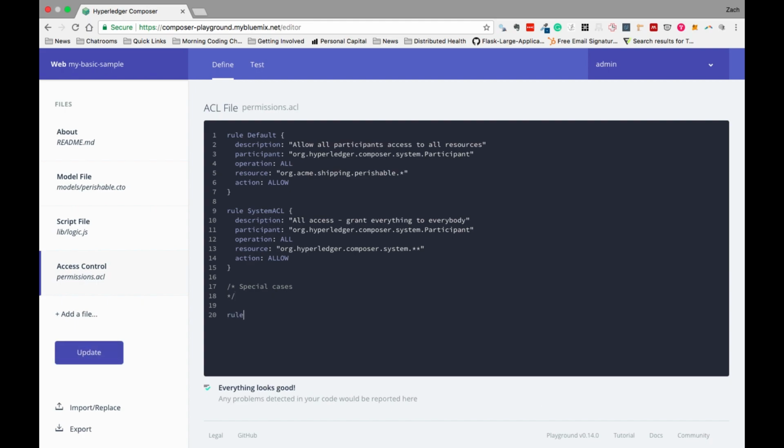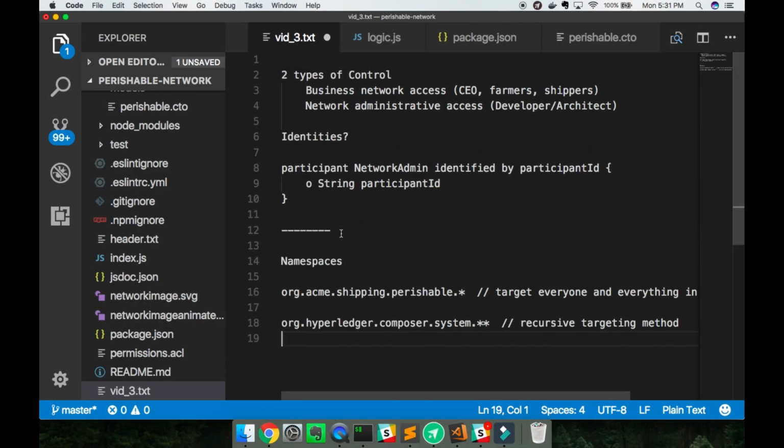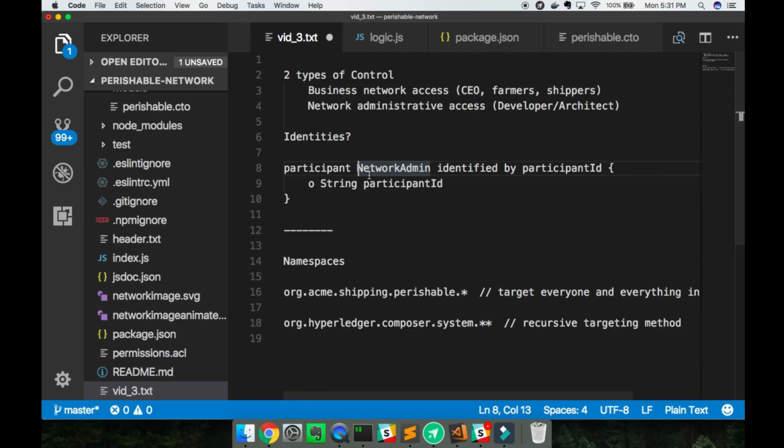So these last ones have to do with the network admin user, which before we get too far, let's go ahead and update this and then come back over and look at this piece of text that I had copied over from the system ACL file. And that's just to demonstrate that there's actually this class called network admin, which comes packed by default. There's one admin in each business network when you first create it.